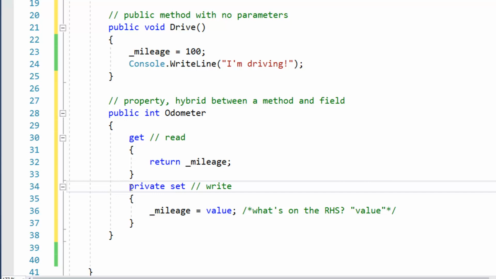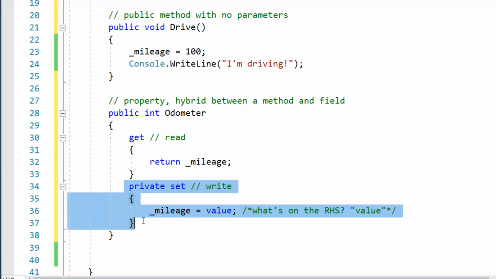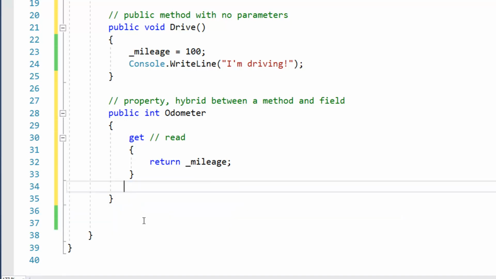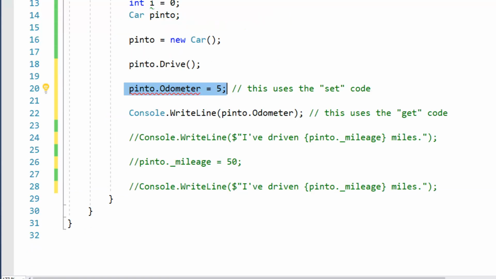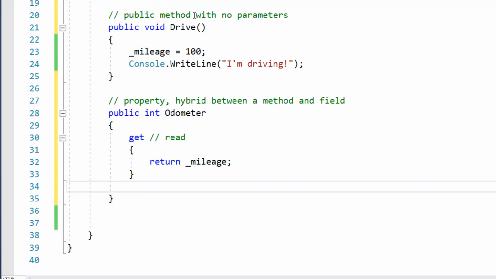You could say private, which means only methods inside of the class can actually call the set part of odometer. Or, as I said, if you don't want it to be modified at all, you can just delete that part. And so now if we go back to main, you will see, of course, that this is not legal, and that's what we want. We want it to be impossible to modify the odometer. That should be done by the car itself. Just a sort of review there.